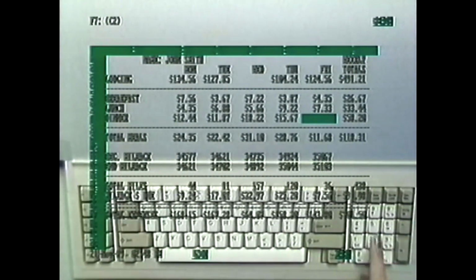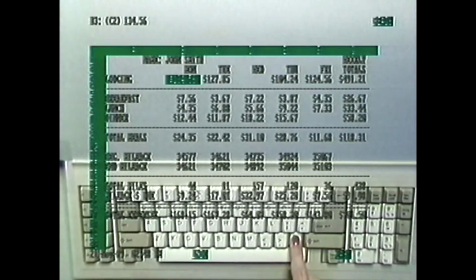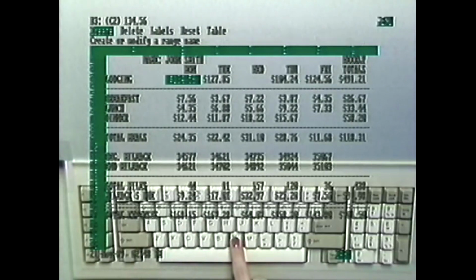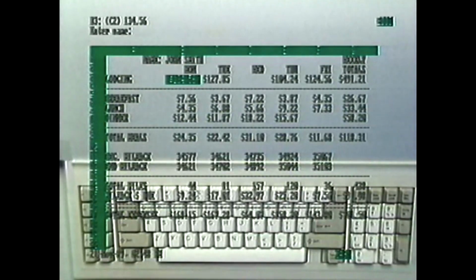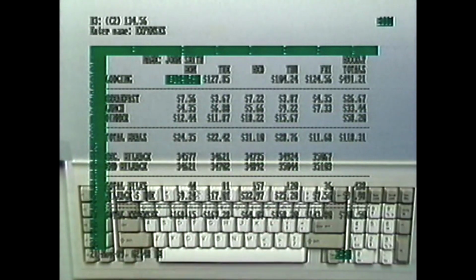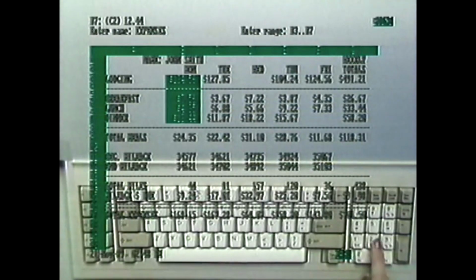Move the cell pointer to cell B3 first. Now press / to display the main menu. Press R to select range, N to select name, and C to select create. 123 is prompting us for the name of the range. You can type a name up to 14 characters long. Let's call this range expenses. Type the word expenses and press enter. 123 is prompting us to highlight the range, so move the cell pointer to cell F7 and press enter.